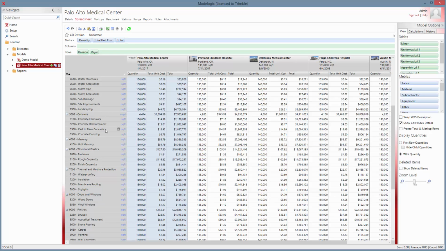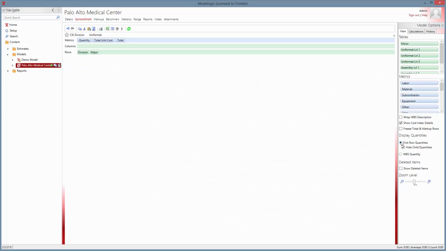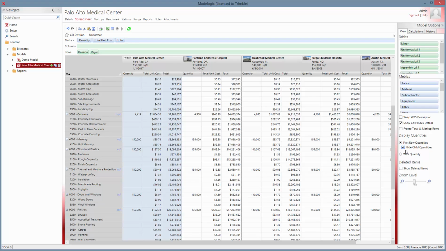I have a couple options in Modelogix which are covered under another video, but I'll show them here also. Over on the right, under the View tab, I can click on first row quantities and make sure I check on hide child quantities. And that will then give me calculations based off of the first row, or the cubic yards. So all my unit costs are now based off of that 4,414 cubic yards.